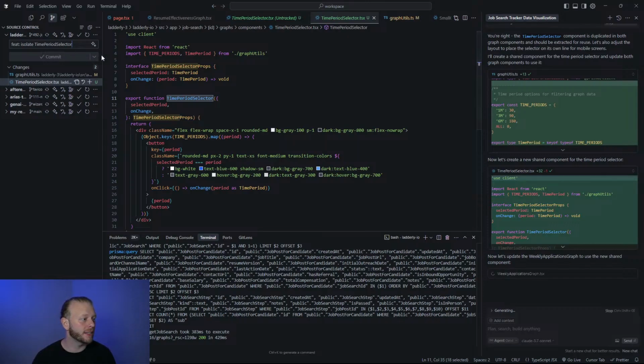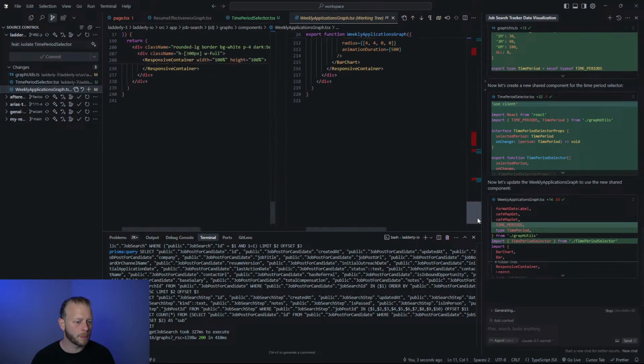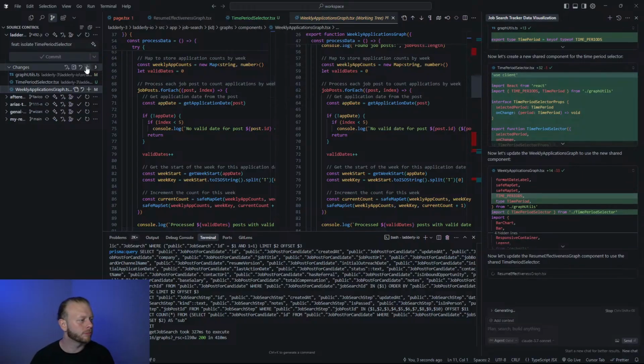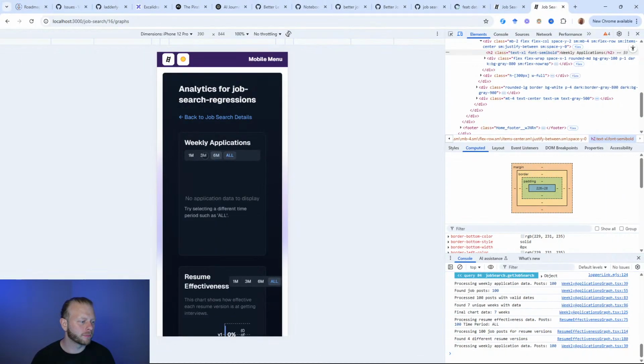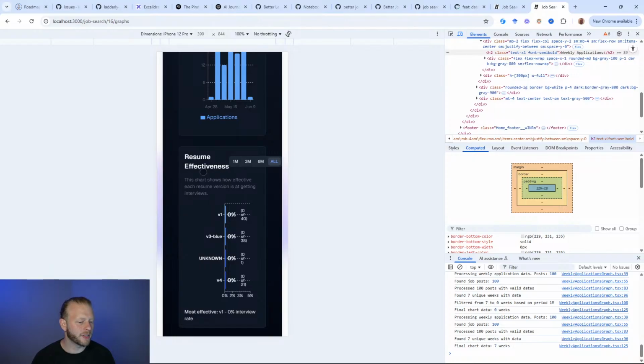So the feature is isolate time period selector. Trims 20 lines. Love it. Got one more to go. Good. And it wraps on mobile, which is what I want to see. Now let's see this one get fixed.